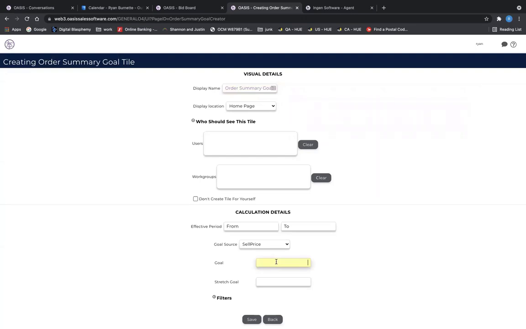Here you would put in your actual goal, the value that you are trying to obtain, and any additional amount that you might want to add into that, just as something to strive for as well.